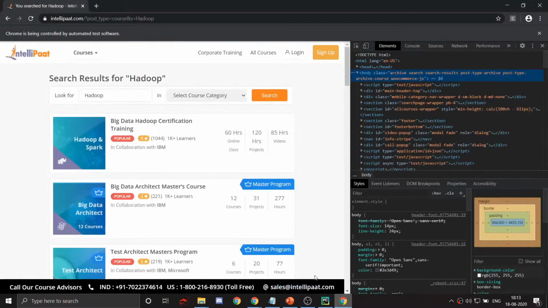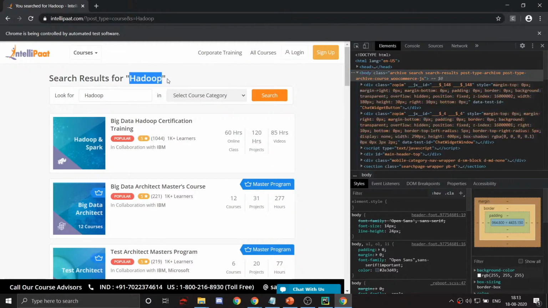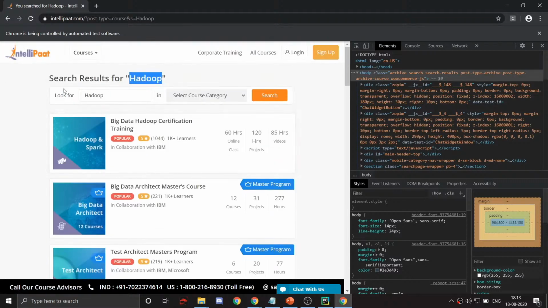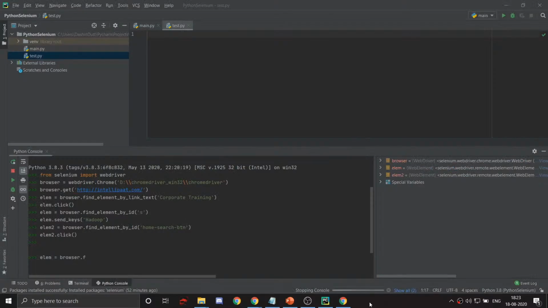So once you do that, you can now see that after the input that we had given, which was Hadoop, we also managed to search for it. So we were able to basically implement our search automation using Selenium with Python. The main advantage with using Selenium is that it gives you a lot of flexibility with how you want to access your elements. So one way is to access the elements by ID, which is this option. There are other ways as well.